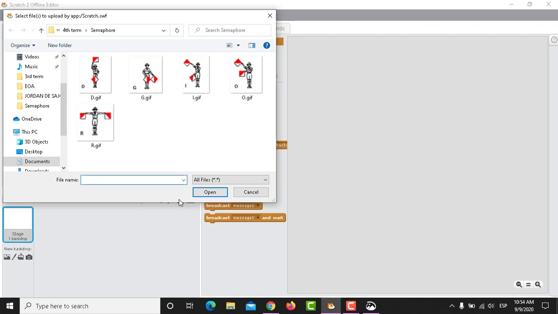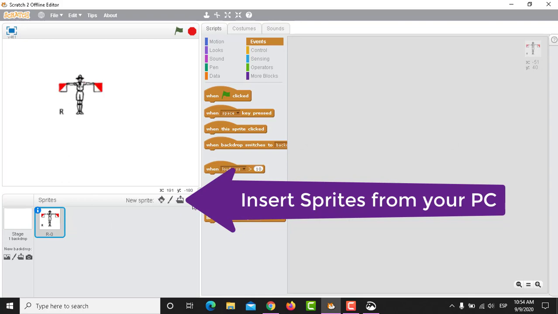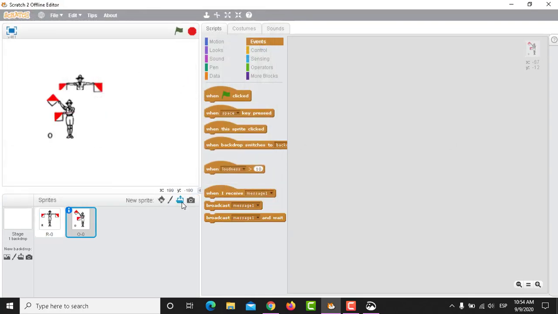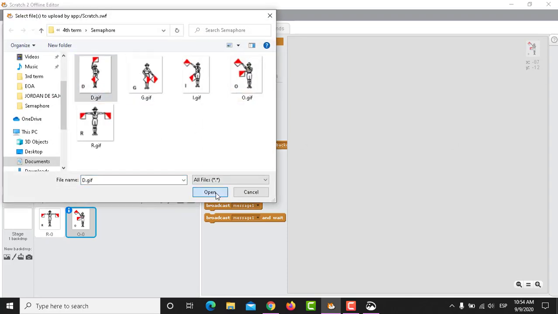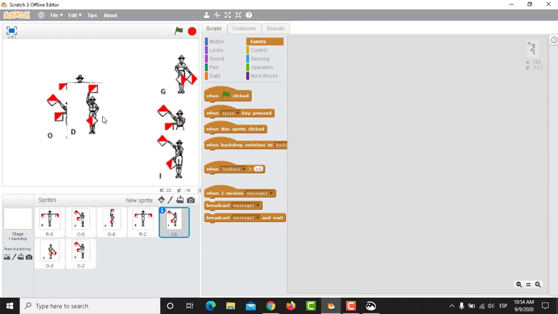When we finish, we are going to go to Scratch and include each picture as a sprite by clicking on this icon. When you finish including all the pictures, it's important to organize them exactly in the same way, and if it's necessary, change the size.